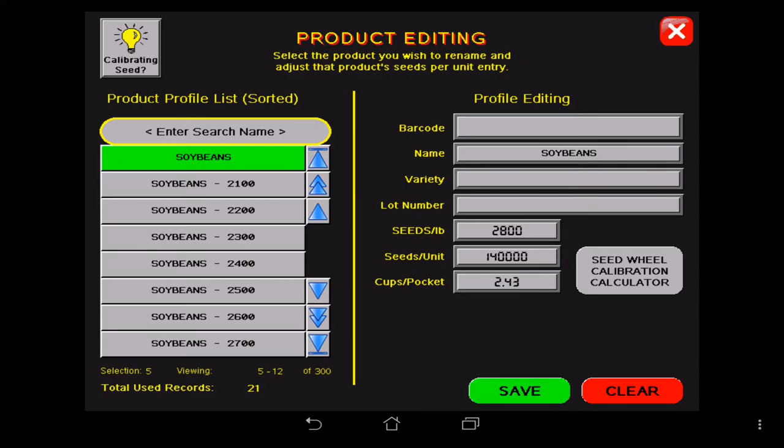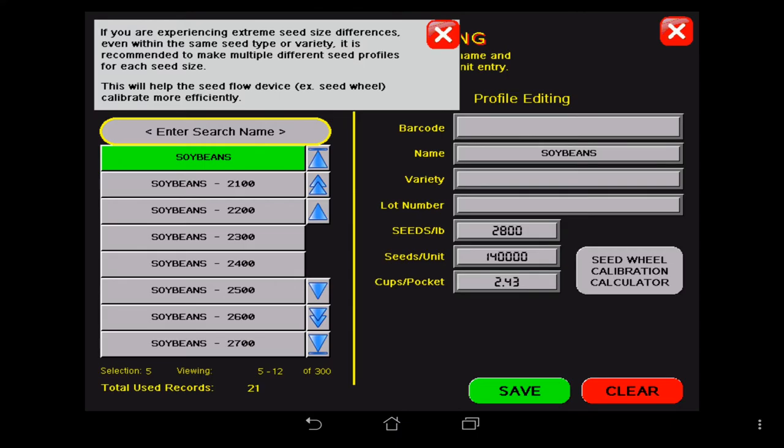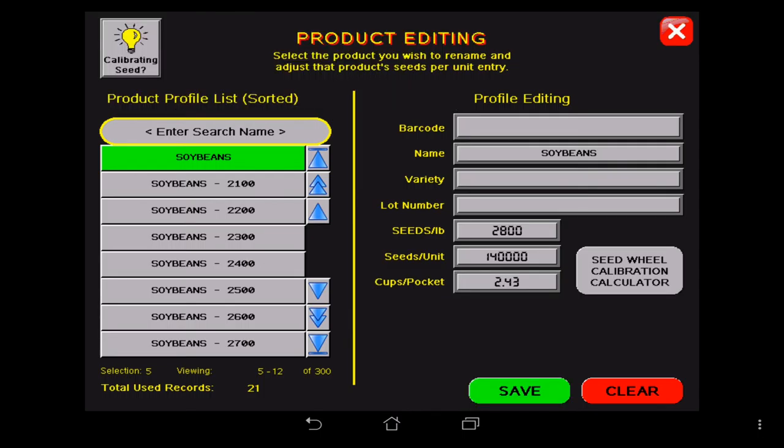Up here we have a little help button. Just gives you a little information. On this one it's how to calibrate seed. There will be multiple of these little help screens on certain areas, just in case you forget how to do something. Usually these little guys will be really helpful in that situation.